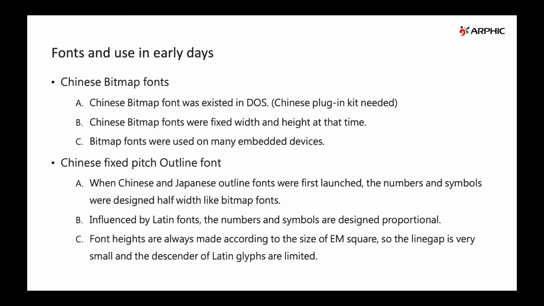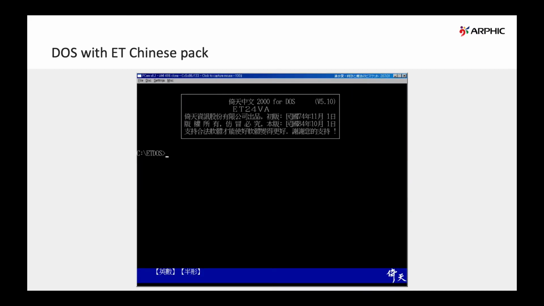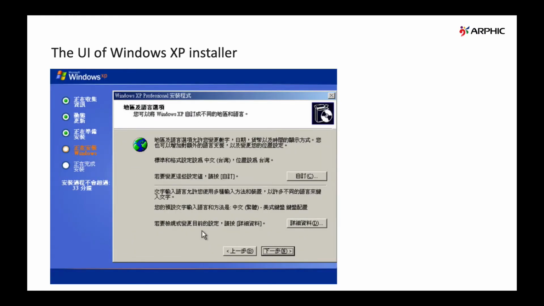Font heights are always made according to the size of the EM square, so the line gap is very small, and the descender of Latin glyphs is limited. This picture shows one of the famous Chinese systems on DOS, ET, Yitian. It used bitmap fonts. And this is a picture of the UI of the Windows XP installer. The line gap is very small, so we can see how the font height of the system font was set up.